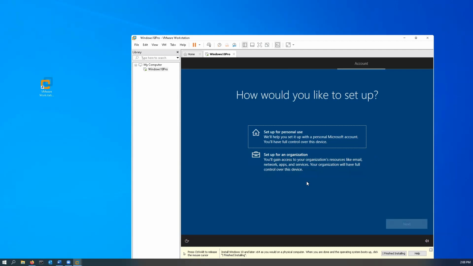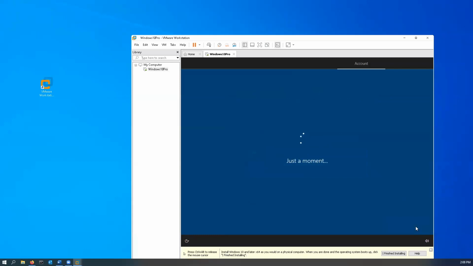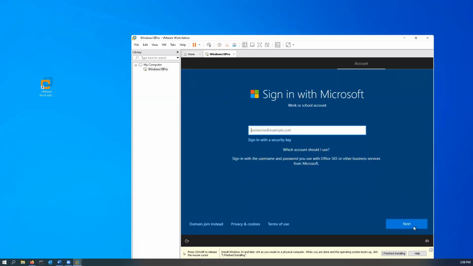Okay, so at this step, we're going to have to change this to set up for an organization. If we're setting up for your personal use, it's going to ask us for a Microsoft email account, and we don't want to do that. That's not how we want to set this computer up. So we're going to set up for an organization and click Next. And then it's going to ask us for an email address still, but what we're going to do is come down here at the bottom and click Join Domain or Domain Join instead.